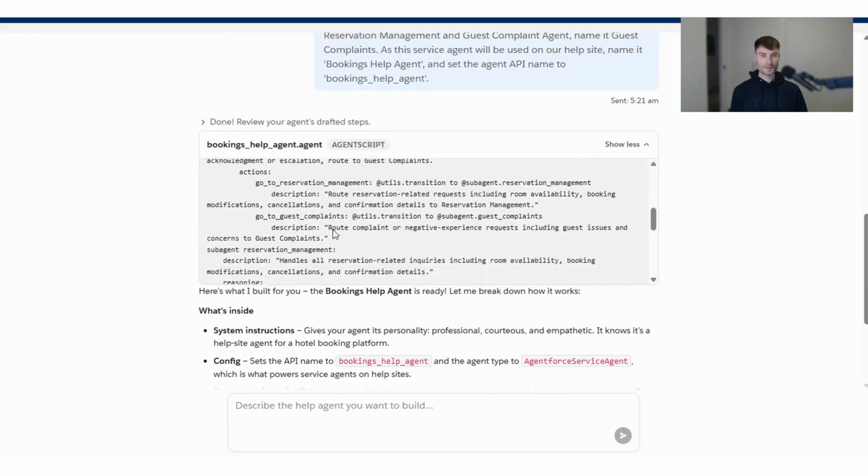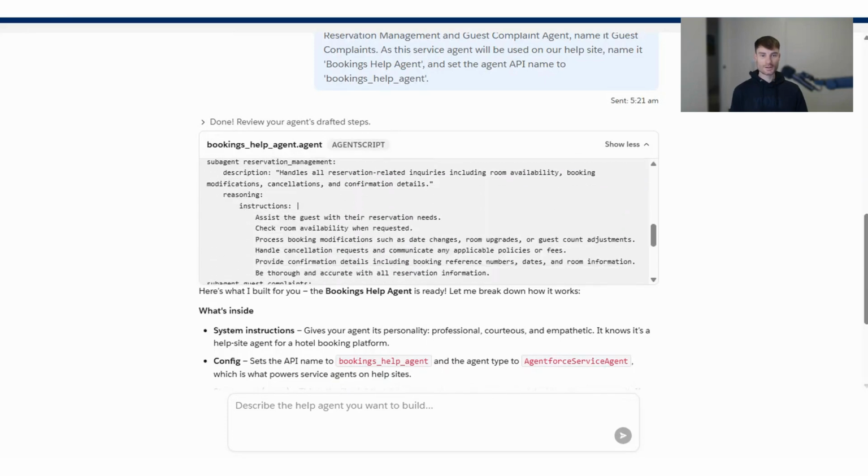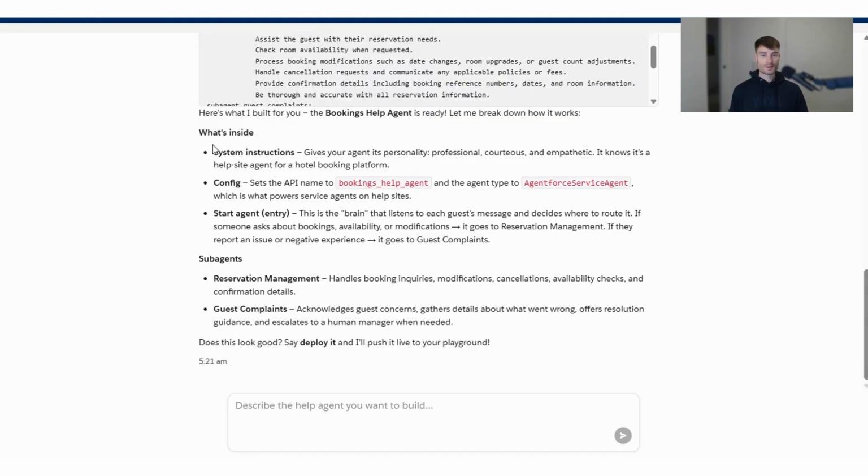And here's the code that it's written to help us create that agent that's going to help us with bookings. And then it gives us a bit of a summary as well as what is actually in this code. Because again, this is natural language and it's helping us build the code in and then also simplifying it into natural language so that we can understand what it's actually built via the code.